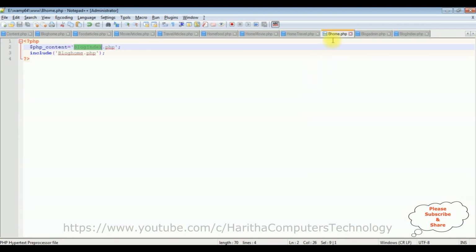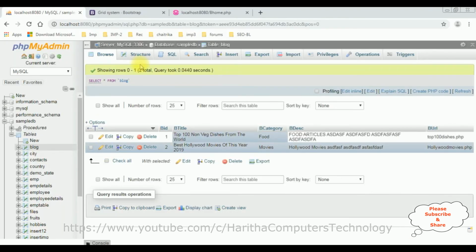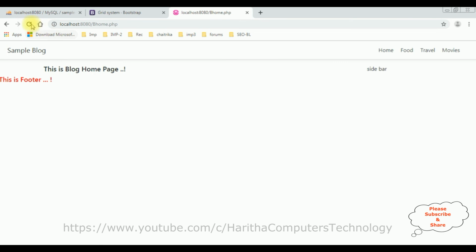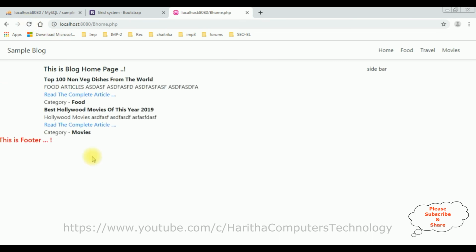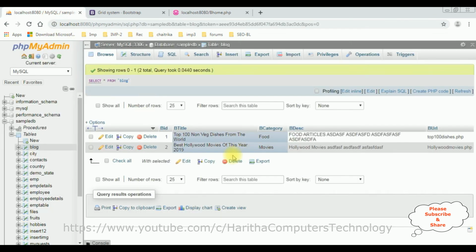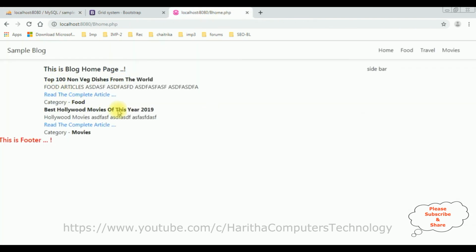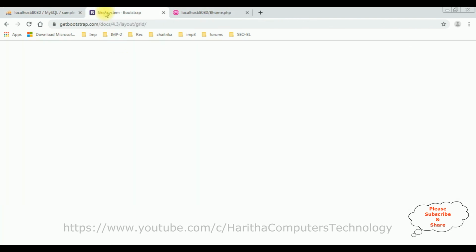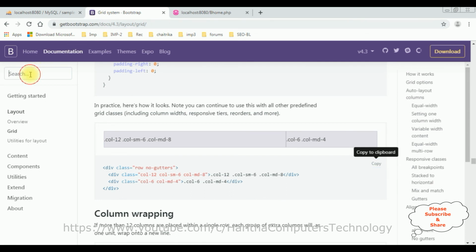In the bhome.php file, are we getting the blog articles or not? I'm reloading the browser, and here we got the output of that bhome.php file, which displays all the articles from this database. Let's add some styles. In getbootstrap.com I'm adding a table.